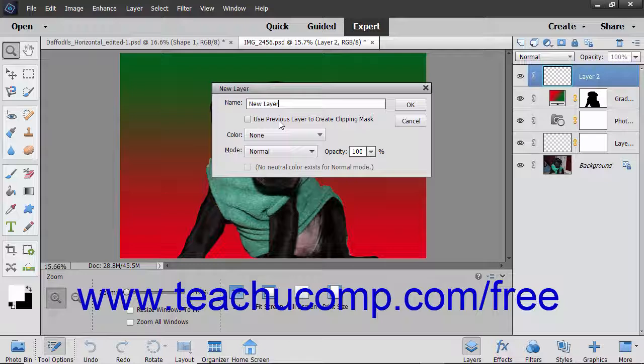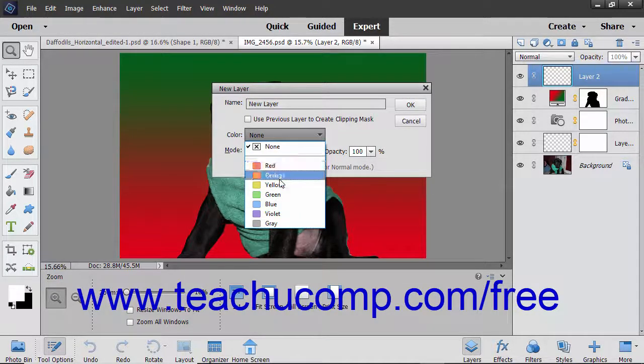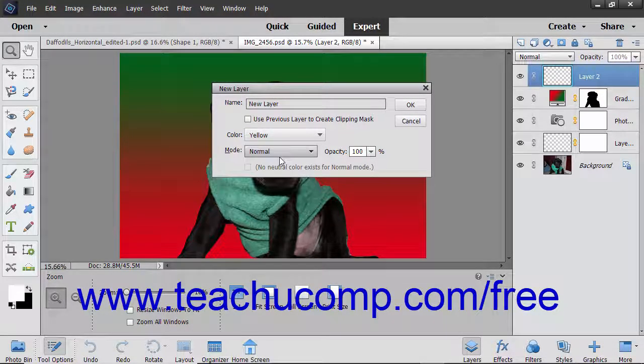To apply a color coding to the new layer that appears in the Layers panel to help you organize your layers, select a color from the Color dropdown. Then set the desired blending mode for the layer by using the Mode dropdown. Then use the Opacity drop-down slider to set the layer's opacity percentage level.